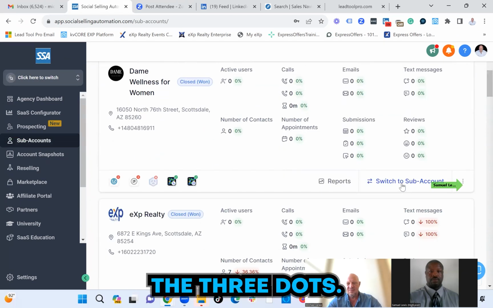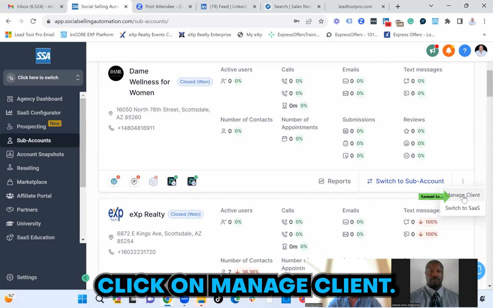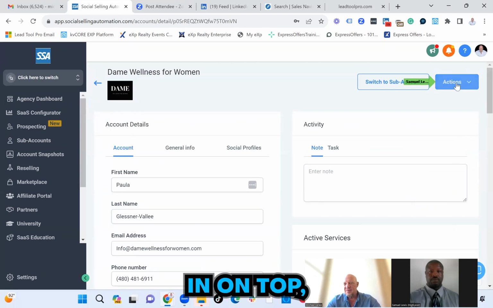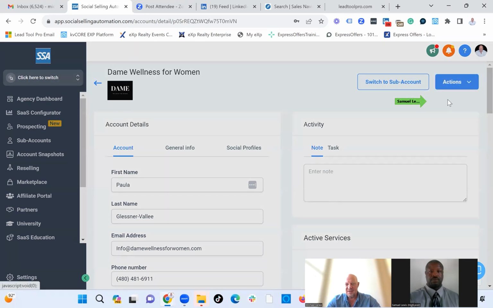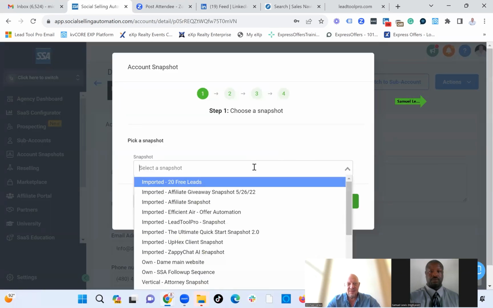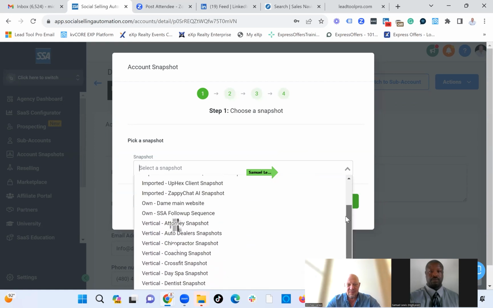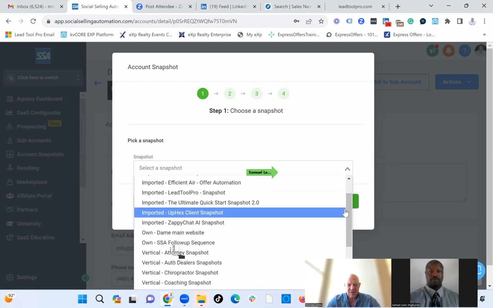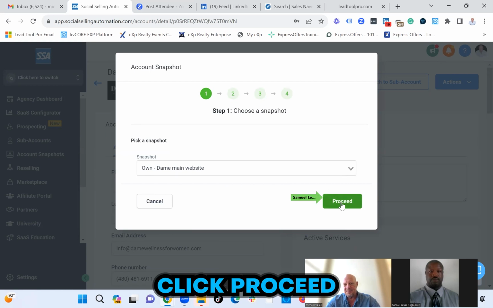Now you're going to click on the three dots and click on Manage Client. Then you're going to click this button right here, the blue button in the top right-hand corner, and click Load Snapshot. Then you're going to find the name that you just gave it a few minutes ago. There it is. Click on it. You're going to click Proceed.